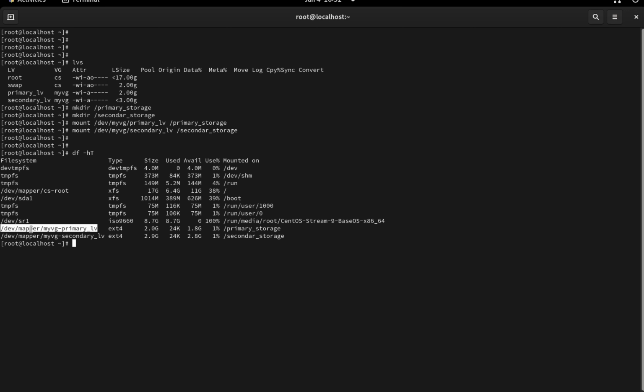To check if it is mounted successfully, the command is df -hT and hit enter. If you see here, we have the primary logical volume, its file type is the ext4 file system, size is 2 GB, and it is mounted at this point. Similarly, we have the secondary logical volume, file type is this one, total size is this one, used is this one, available size is 2.8 GB, and it is mounted. So finally we are able to mount both LVMs at these two mount points.